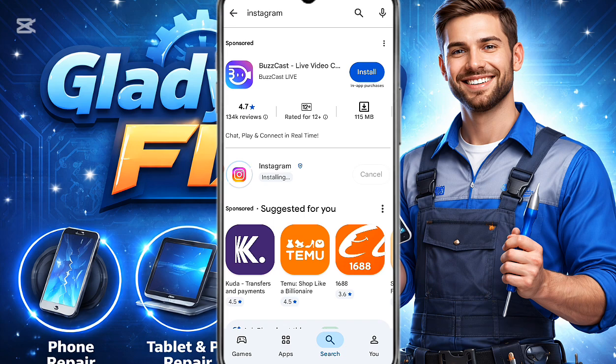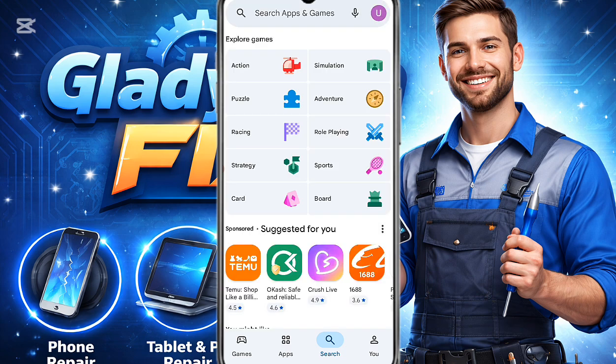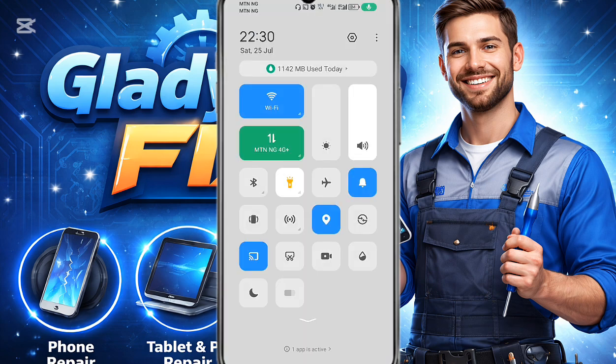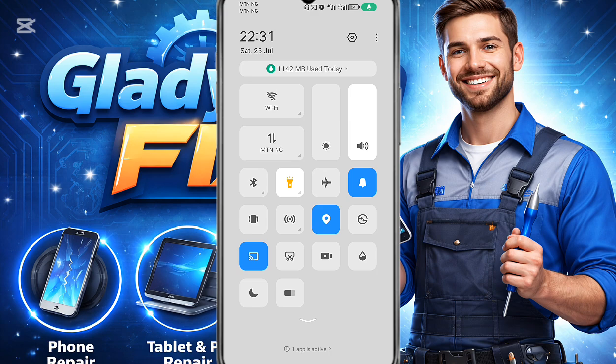The next thing you can do is to make sure you have a good network connection. You can switch from your Wi-Fi to your mobile data, or you can switch from your mobile data to your Wi-Fi. You can also turn on your airplane mode for like 10 to 15 minutes before you turn it off. Just turn it on and turn it off after 15 minutes. It will help the phone to restart properly.